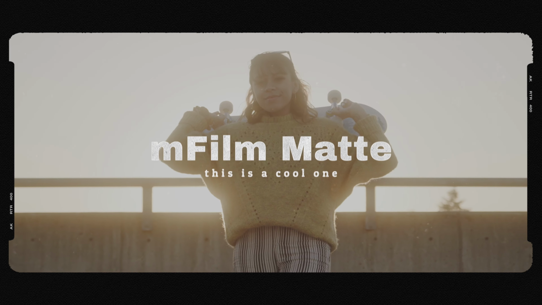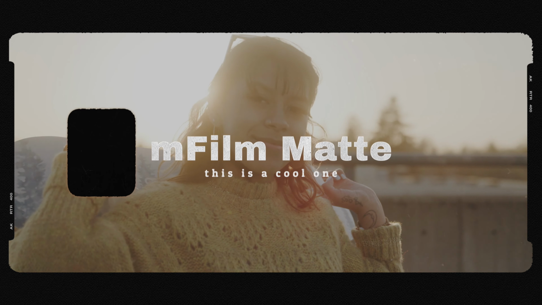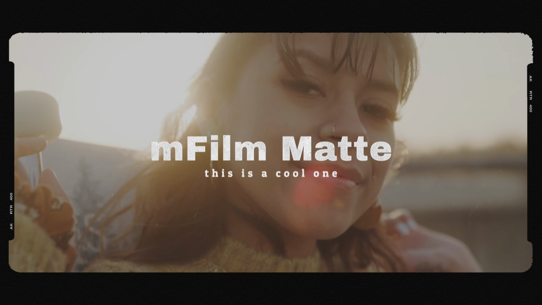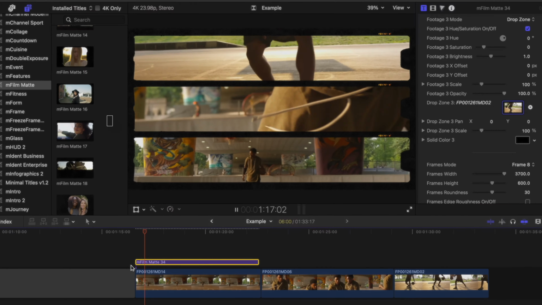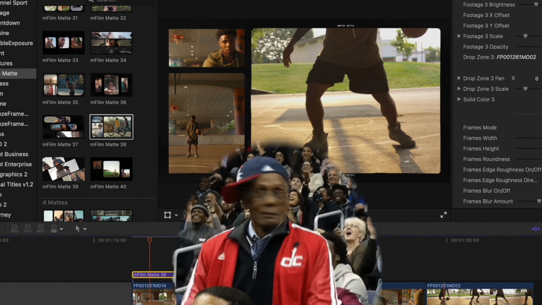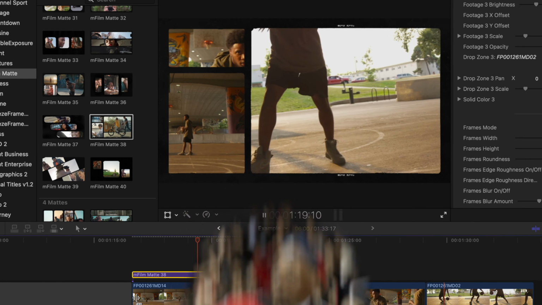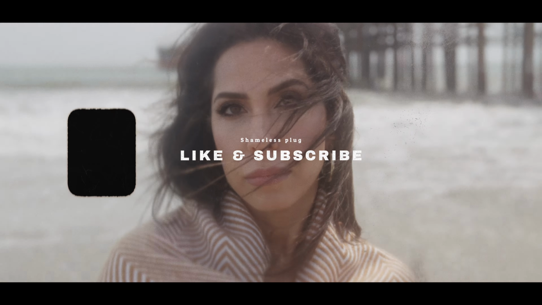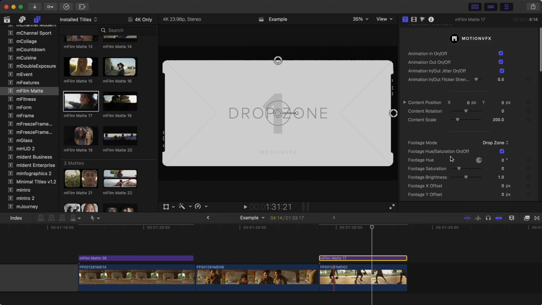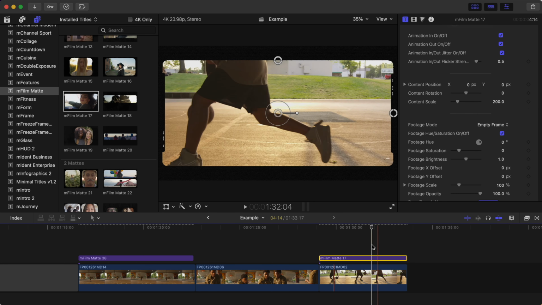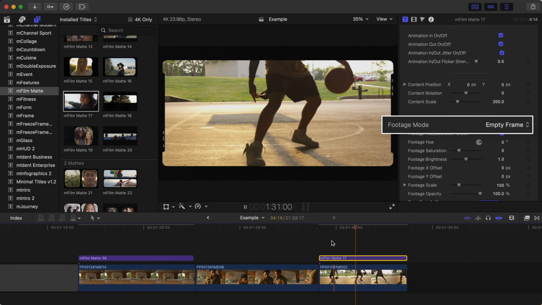So the next plugin, number two, is called mFilm Matte, and this is an all-around really cool plugin. It basically gives you options for different cinematic film frames, which seem to be very in right now. I know that makes me sound kind of old, I don't know why, but it's true. It gives you preset options, it also has customizable mats, and the nice thing is you don't have to add your video into a drop zone if you don't want. You can just switch this to empty frame or background footage.